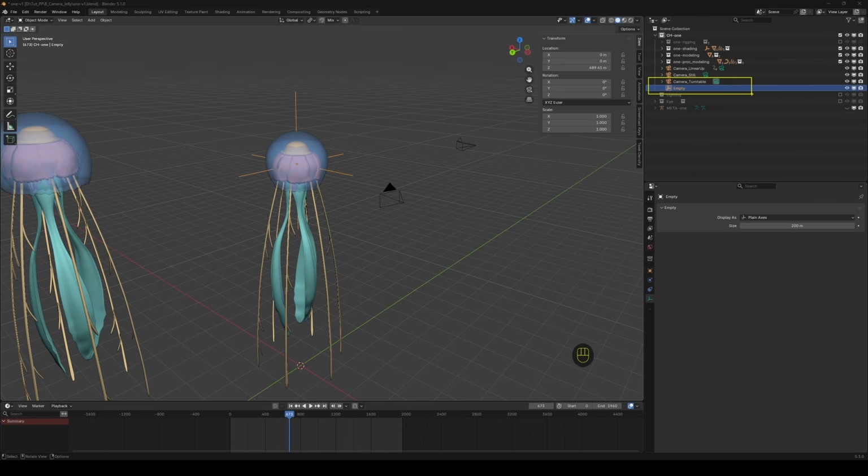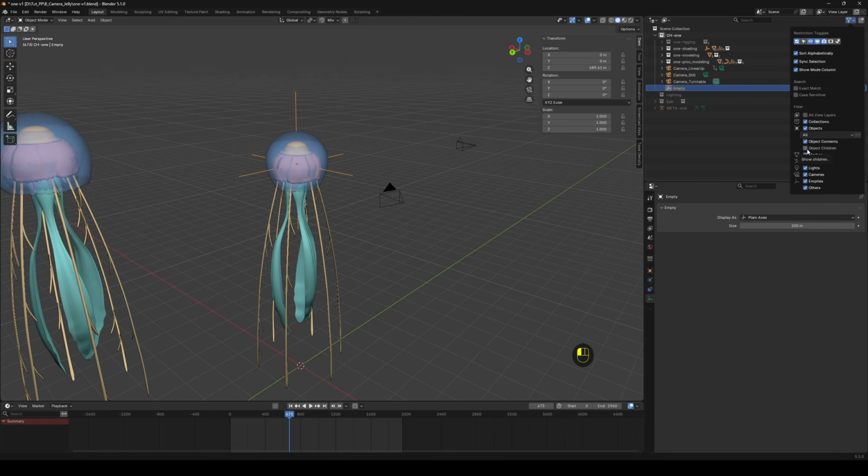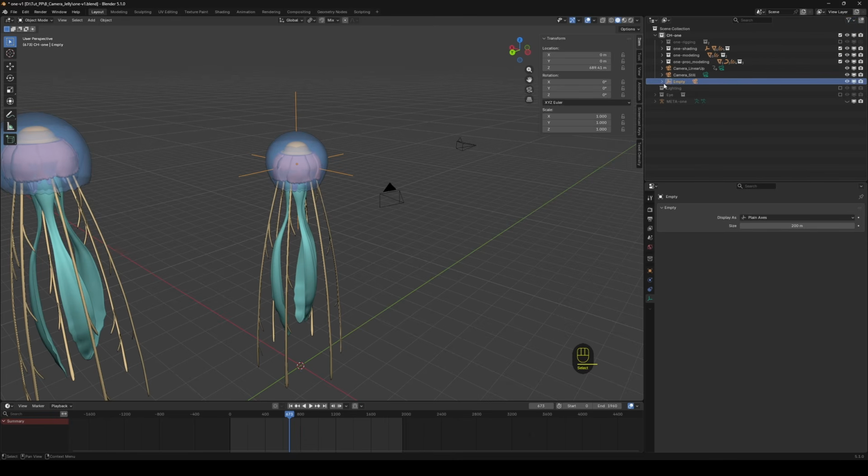Also, if your outliner looks different, that's just a filter setting. Make sure object hierarchy is enabled so you can clearly see the parenting relationship. By default in Blender, the child object appears inside the parent in the hierarchy, which makes everything much clearer.